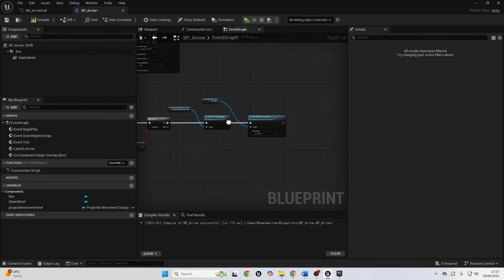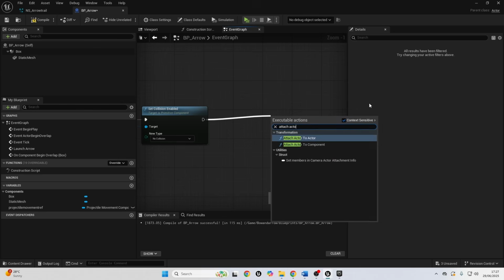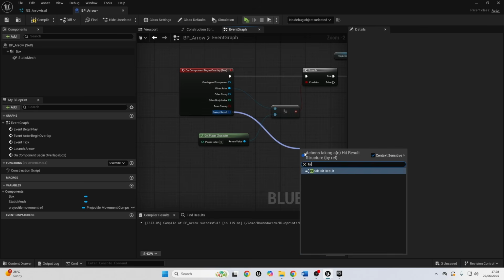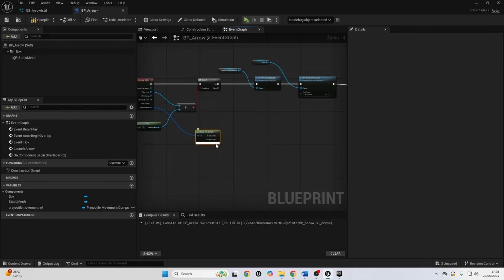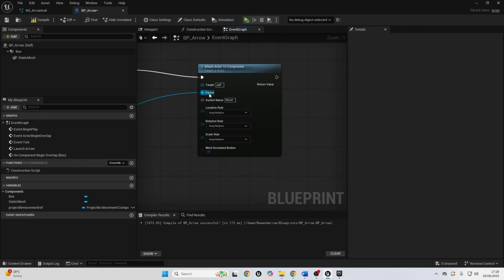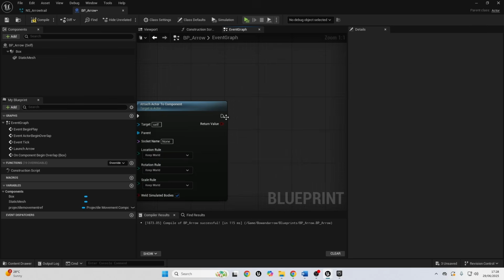And then after we do all of this, we want to attach the arrow into whatever we hit. So we can just drag off here and look for Attach Actor To Component. What we're going to attach it to, we can just go here, drag off the Sweep Result and look for Break Hit Result. This will give us the information about whatever our box has overlapped. And what we want to do is get the Hit Component that we hit and connect it into Parent. And then here we just want to go Keep World. Then we just want to drag off here and look for Set Lifespan and set it to be 4 seconds. This will be how long the arrow will basically be in the ground or wherever it hits, and then it will destroy after 4 seconds.